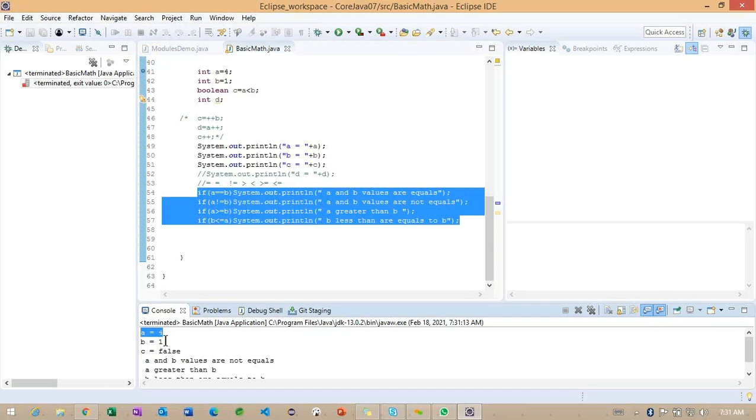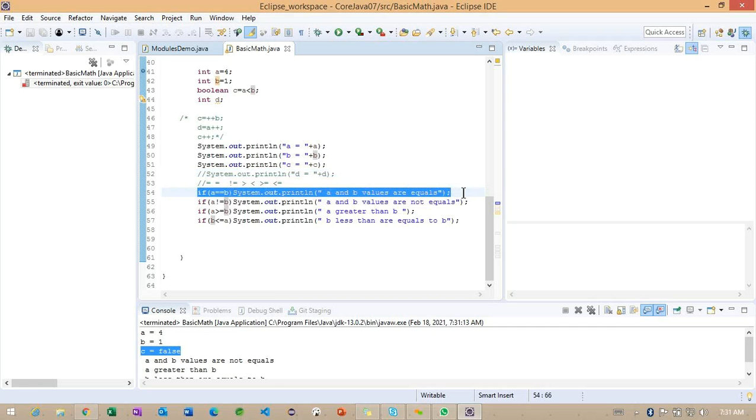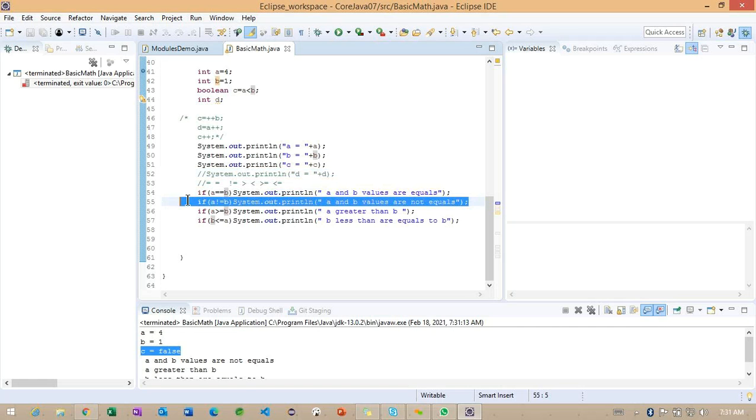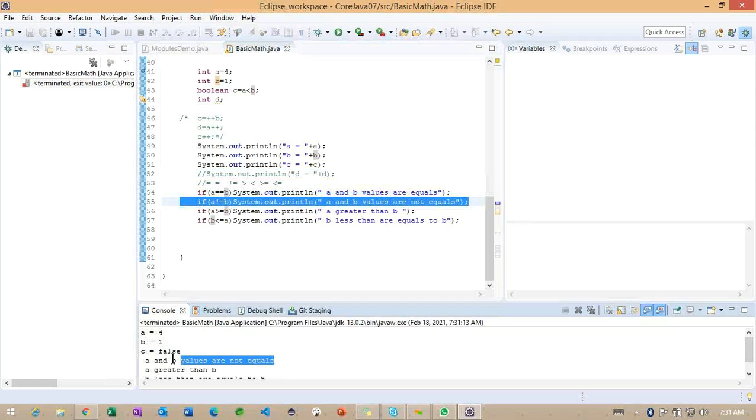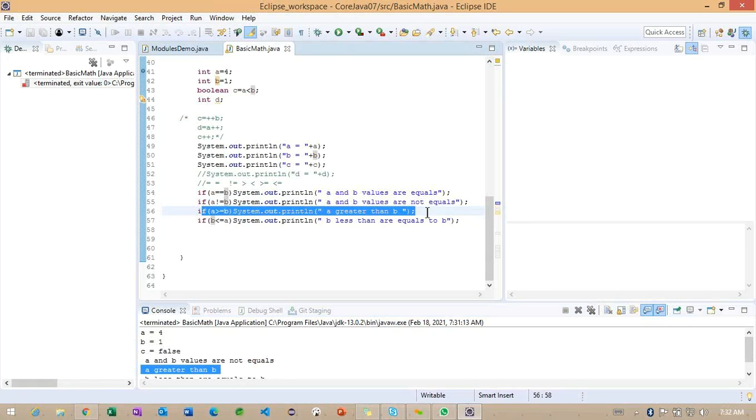You can observe here, A value we are getting 4, B value 1, the C value we are getting false. So why are we getting this particular C value false here? Because we are having A value a little bit bigger than the B value. So that's the reason the less than operator is returning false here. And later we can check. This condition is not satisfied. We are getting A not equals to B, A and B values are not equal, and later A greater than B we are getting. So it's nothing but the greater than or equals operator.